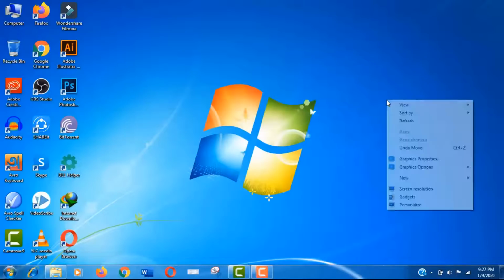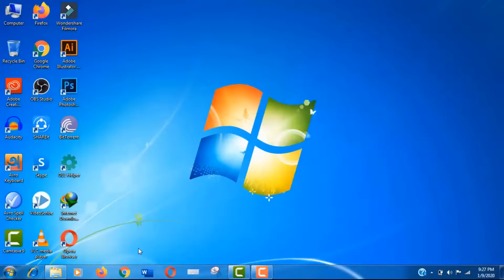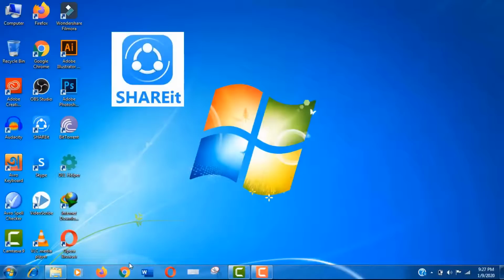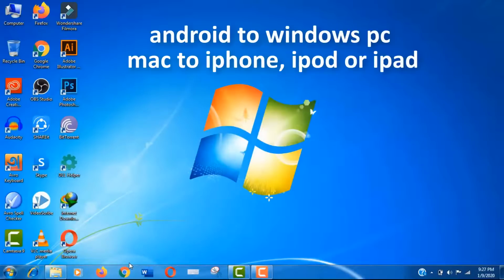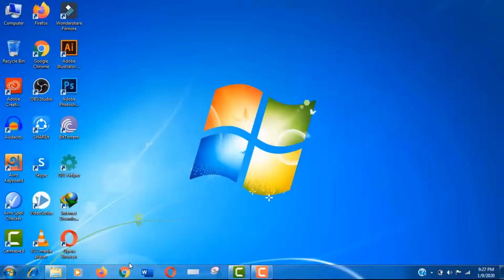Today I am going to show you a super faster and easy way to transfer any file from your mobile phone to computer or computer to mobile phone. First of all, an app called Shareit should be installed on both your PC and mobile phone. It could be your Android to Windows PC or Mac to iPhone, iPod or iPad. In this video, I am going to show you Android to Windows PC.